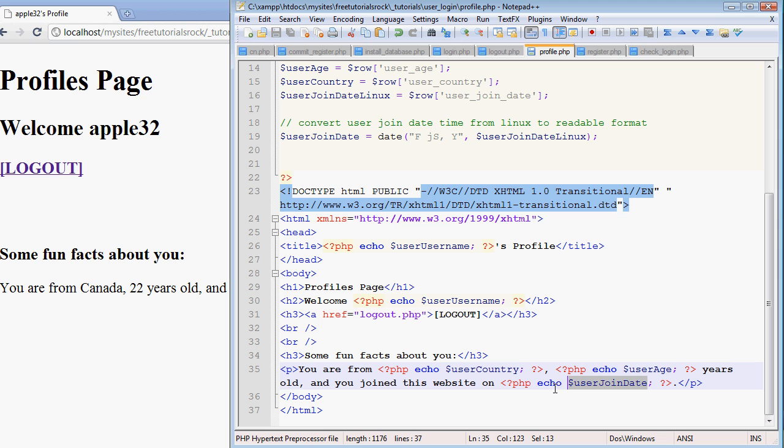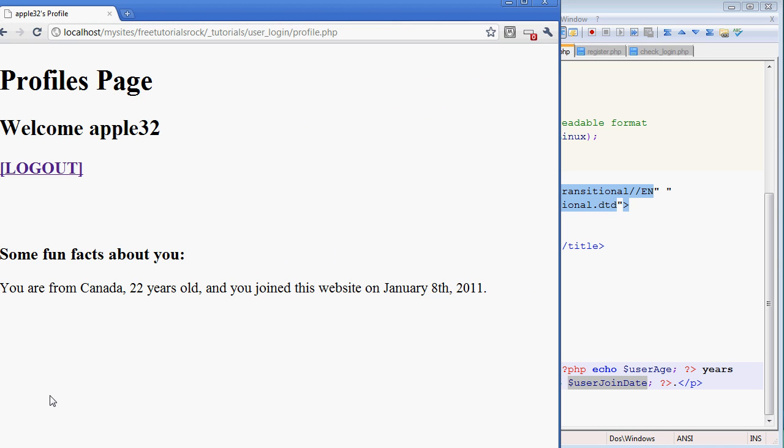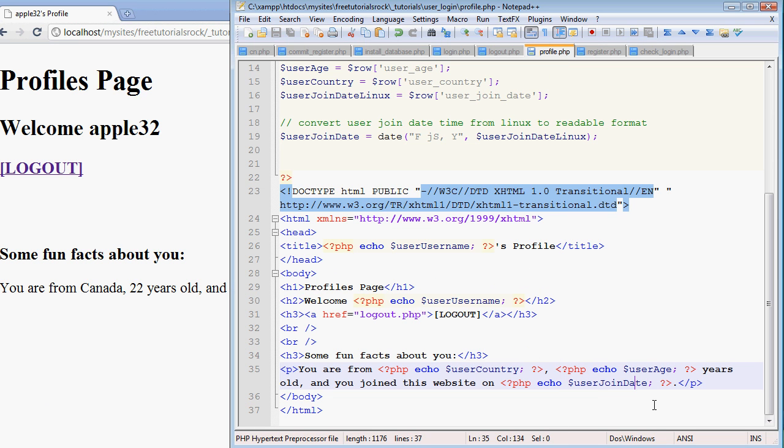And this is going to be our January 11th, 2011 format. And that's how you create the profile PHP page.